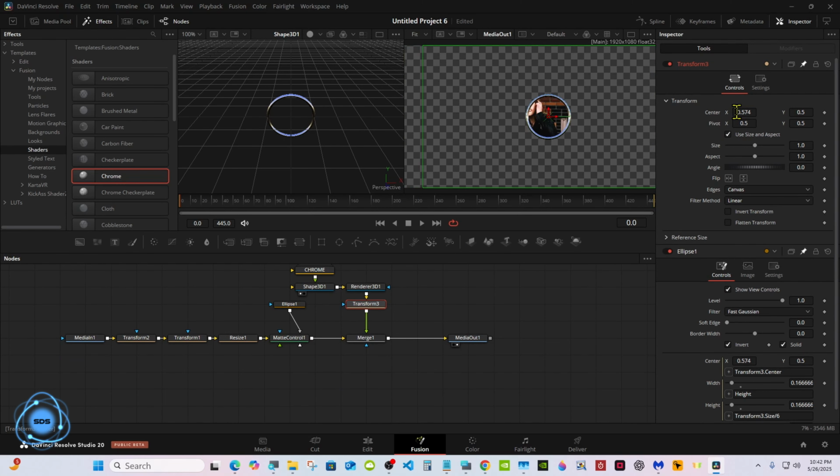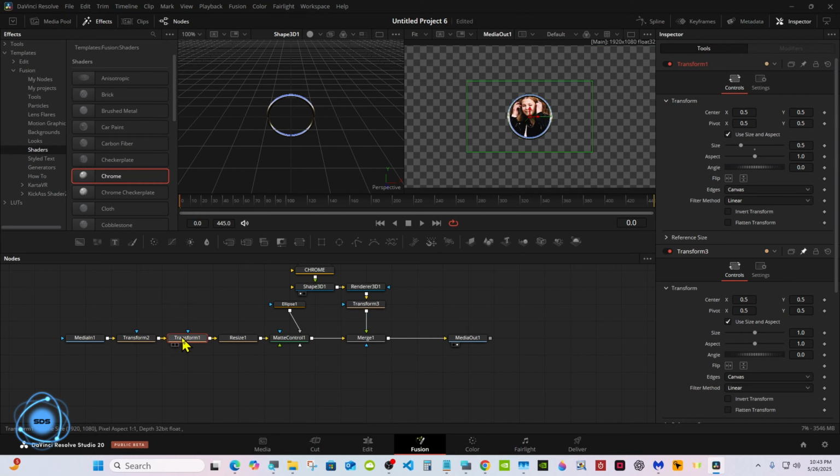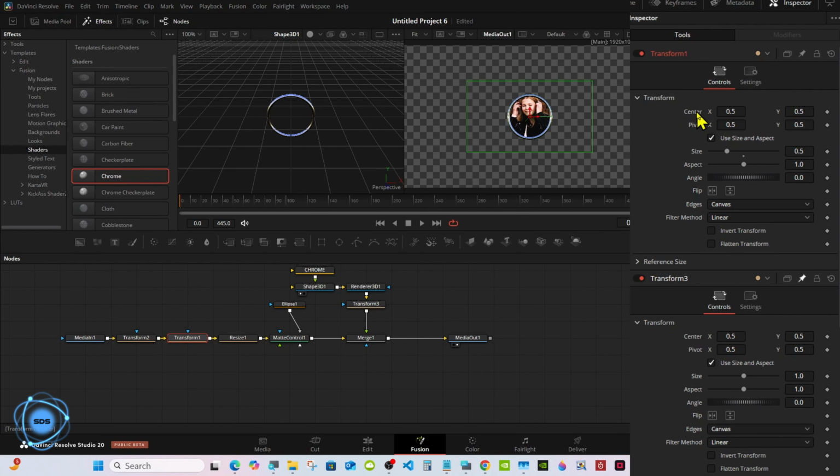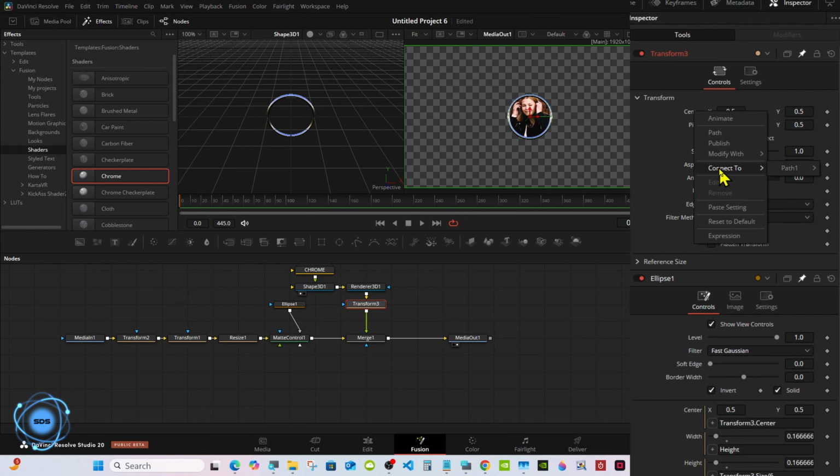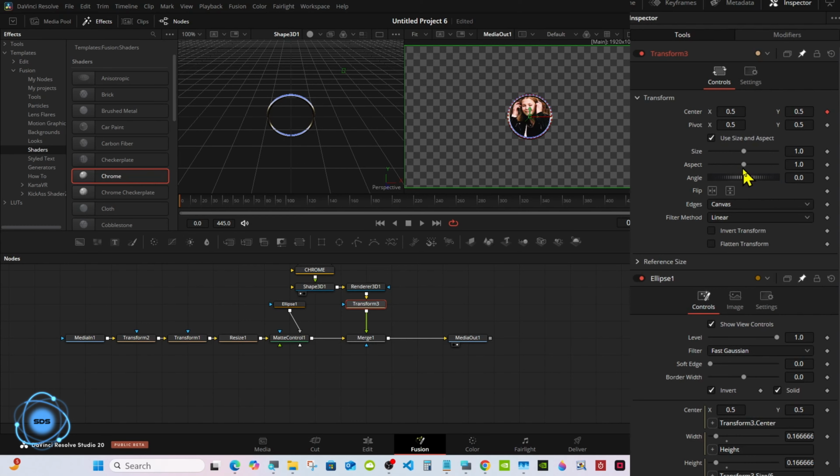Now we want to connect the media to the center of the ellipse. Like this transform here, transform 1. Go to center, right click, path. Now go to transform 3. Go to center, right click, connect to path 1, position.